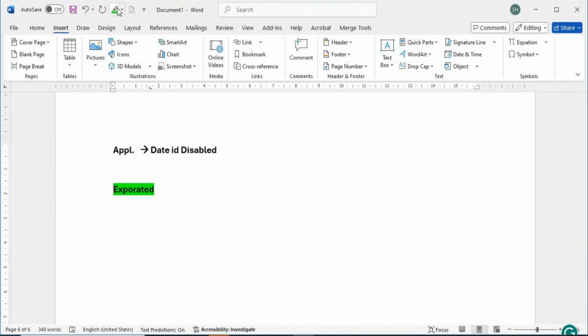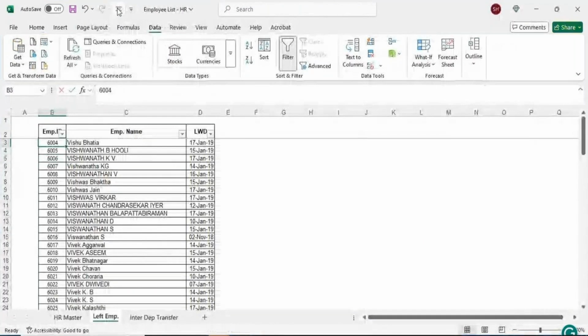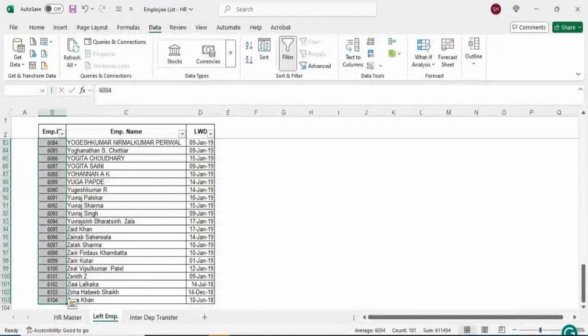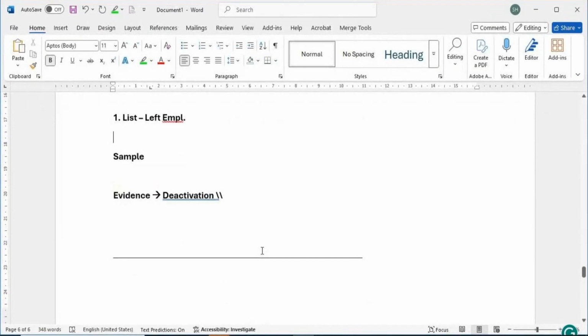Okay, so for example, guys, let me try to explain this. This is my list of employees who have left. I can see here the count is 101 users who have left my company during the audit period. Now if I have to pick a sample out of this, I'll select a sample of 25 users. So now you would be checking the evidence for these 25 users.